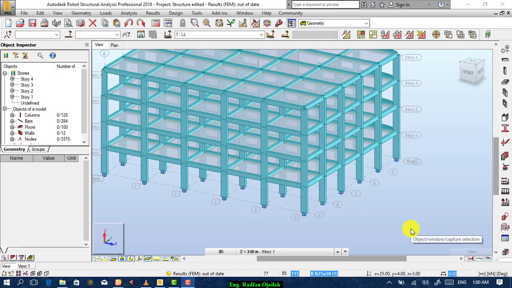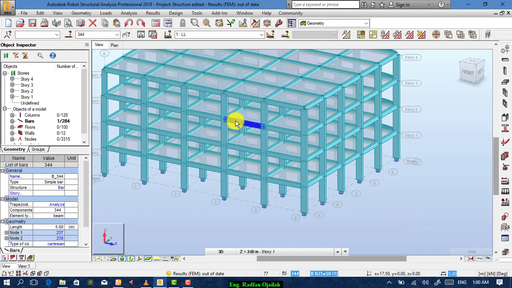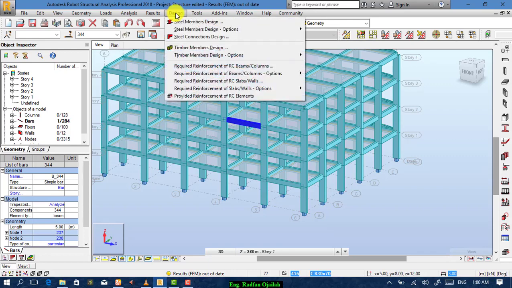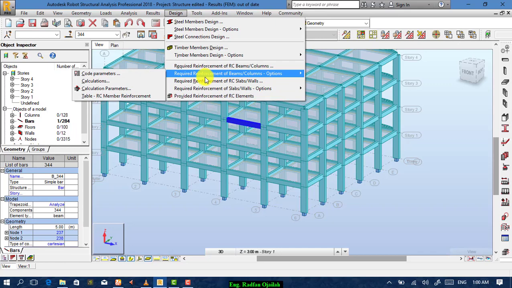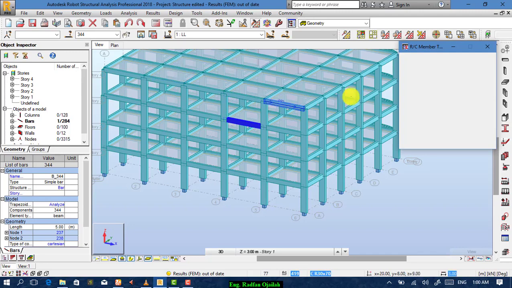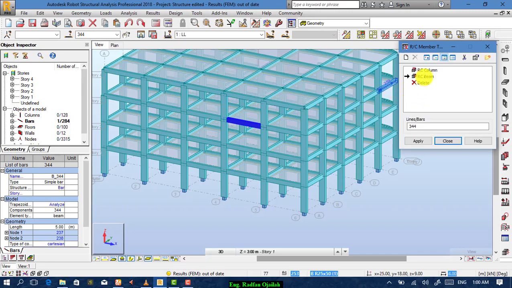Hi everybody. In today's lesson we're going to choose a beam from this structure, then design it according to the provided and required method. Select a beam from this structure, then go to design. And from here you have the required reinforcement of beams and columns. We specify code parameters from here. It's RC beam.